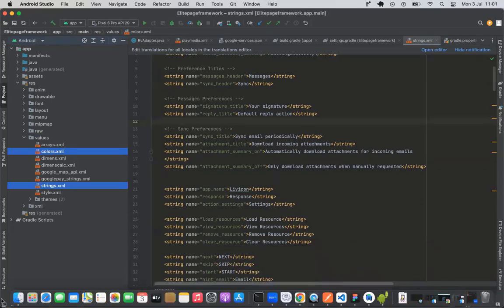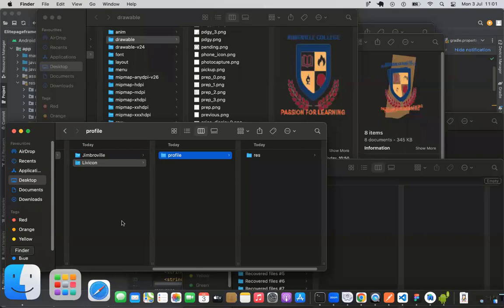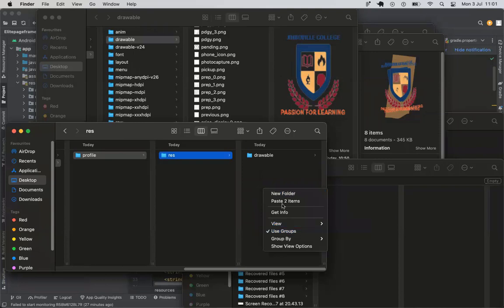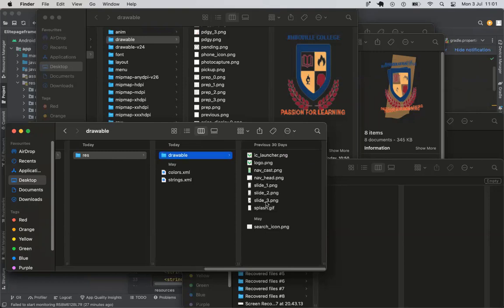Okay, so I try to go to my resource. My color and string should be under resource, so I just try to paste two items here. So these items are actually pasted already. Please don't cut, it has to be copy. Now the next thing is, I'm done with my resource. Now I have drawable and these two entities. Inside my drawable I have all these items. So I'm done with my resource now.